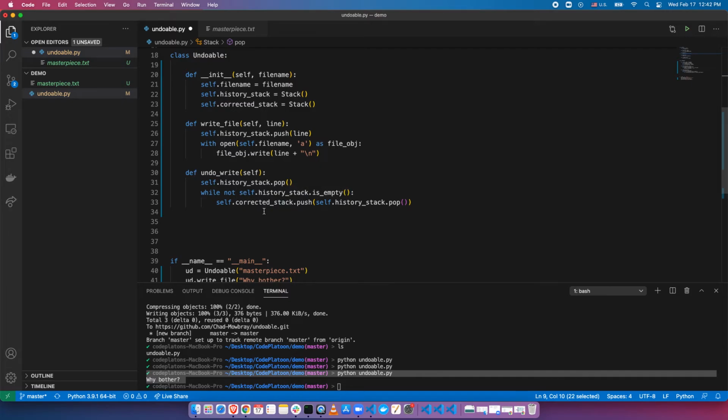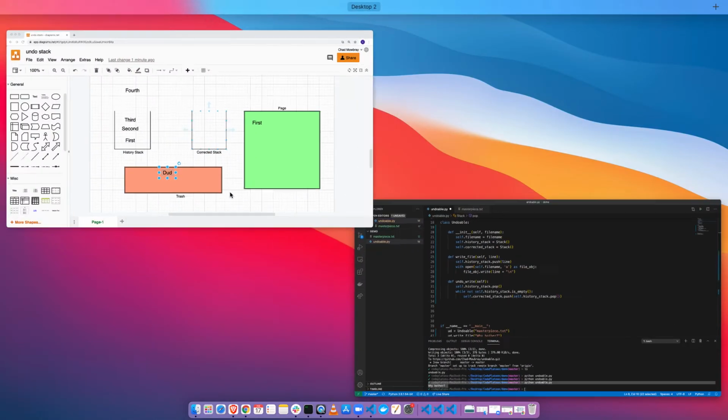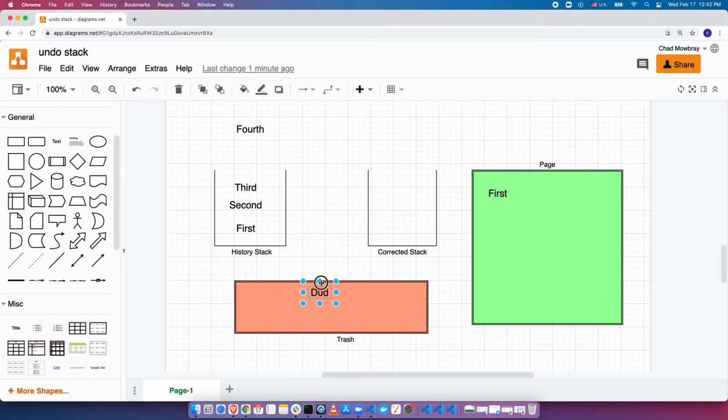So at this point, we should have a stack that, our corrected stack should have only the good values. So what we've done here is this: take that off, go third, third, second, first. This is harder than it looks. All right.